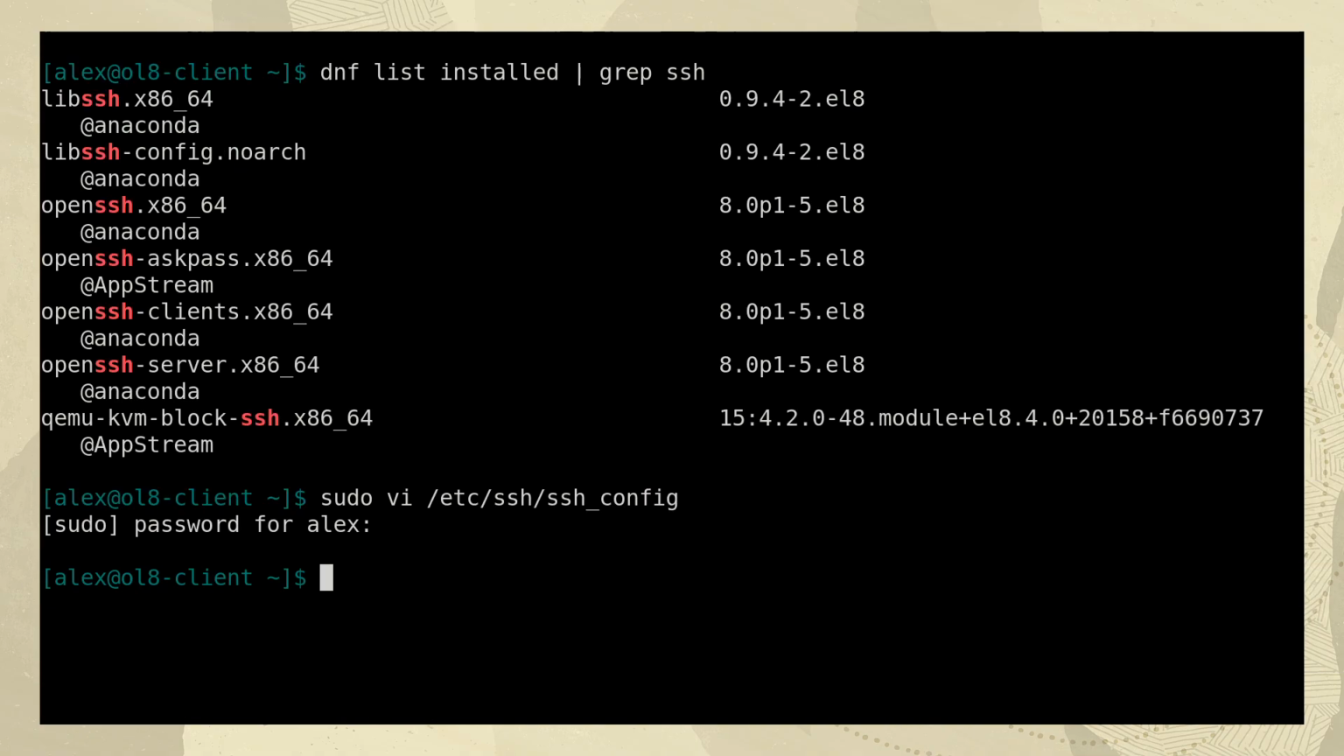Now, let's connect from the client to the server. The server already has a user matching my username and password, so I can use that to connect. I'll enter ssh, my username, @, and then the IP address or host name of the server. If I left it like this, it would assume the default port of 22. But to specify a port, I could use the -p option, followed by the port number.